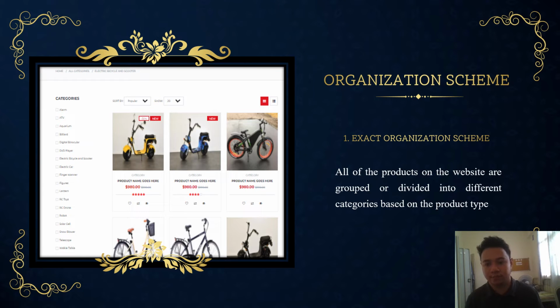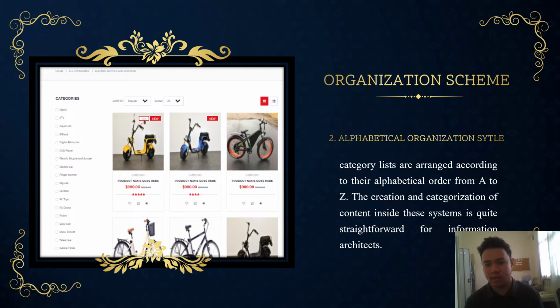Okay, next is the alphabetical organization style. As I mentioned before, the category lists are arranged according to alphabetical order from A to Z, and the creation and categorization of the content inside the system is quite straightforward for an information architect.